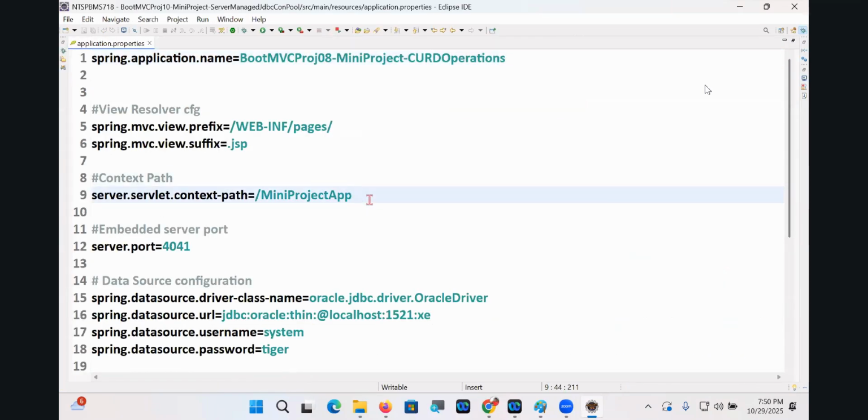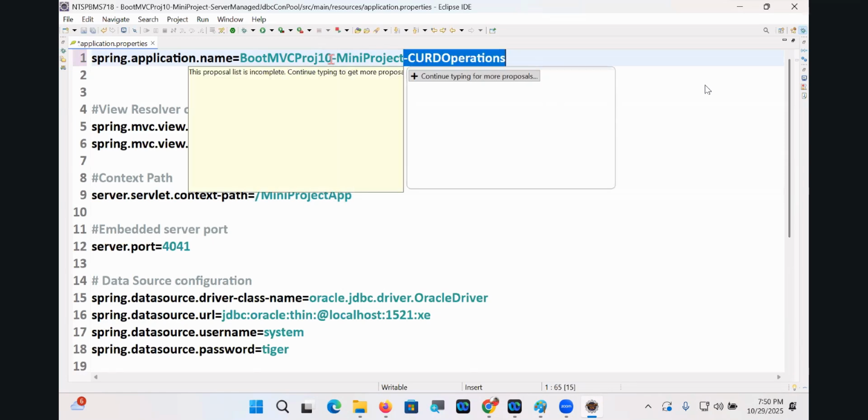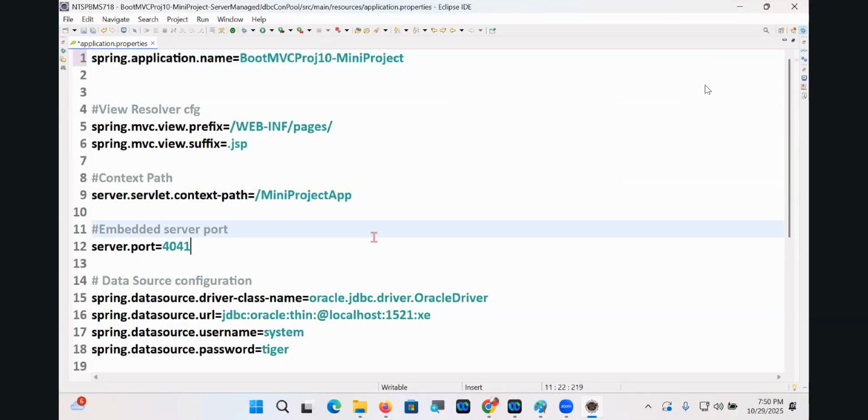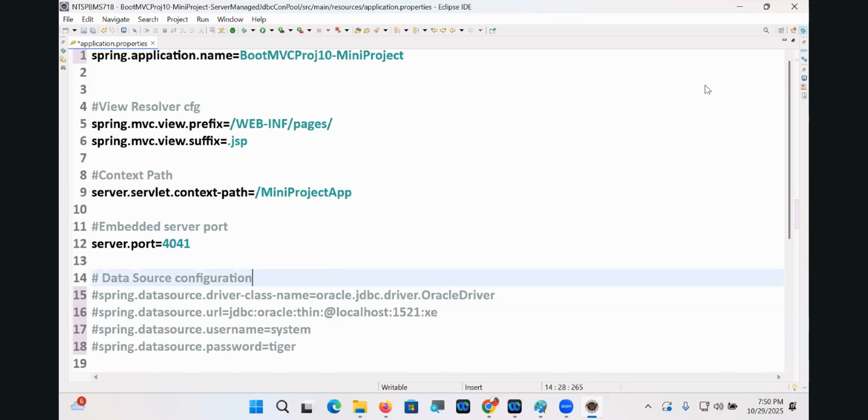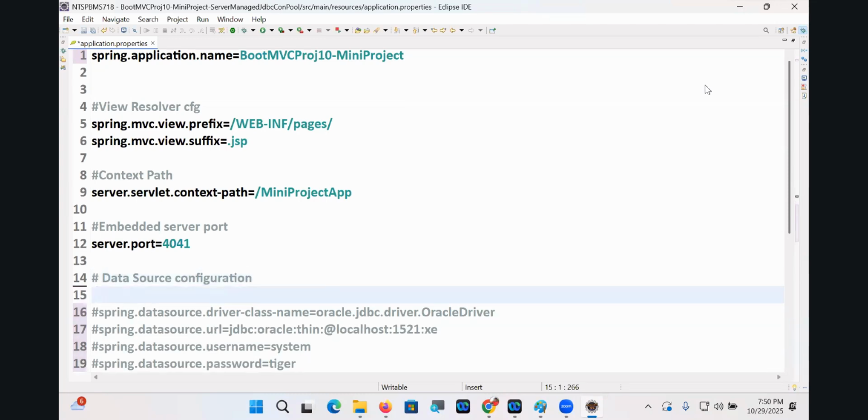Mini project app, all this stuff. Fine. These are not required, guys. If you don't modify them, it's also not a problem. Now I decided to work with the server managed connection pool. Is there any need of these properties? No, there is no need of this.